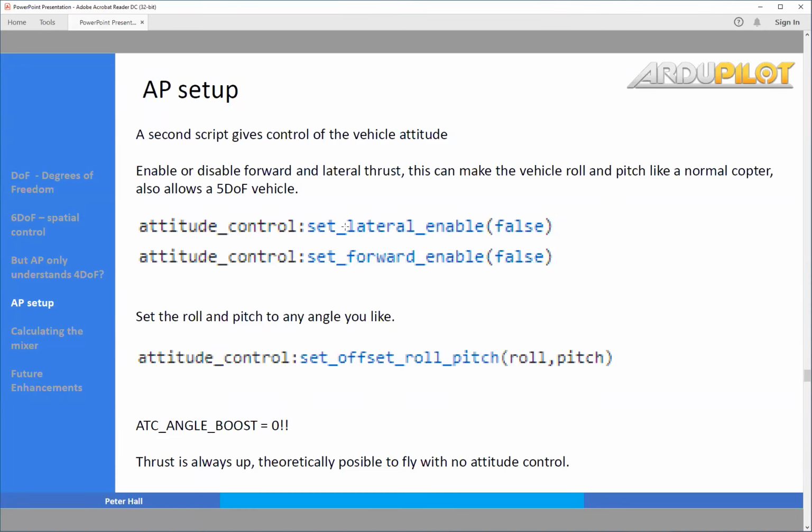First of all, you can use set lateral enable and set forward enable. If you set these both to false, your 6 degree of freedom vehicle changes back to a 4 degree of freedom vehicle. The thrust vector is always up, and it rotates the vehicle again. Although it doesn't make much sense for a 6 degree of freedom vehicle, you could, for example, do a 5 degree of freedom vehicle that could hold its pitch level whilst moving forward and backwards. So you would set forward enable to true and lateral enable to false. You would still have to roll to go sideways, but you could go forwards and backwards while staying level.